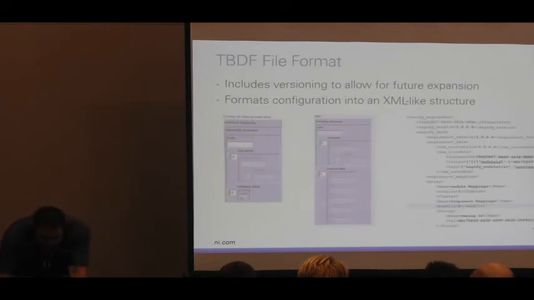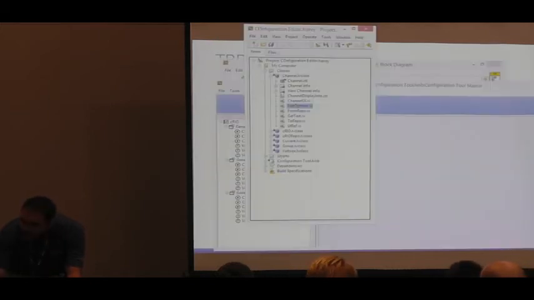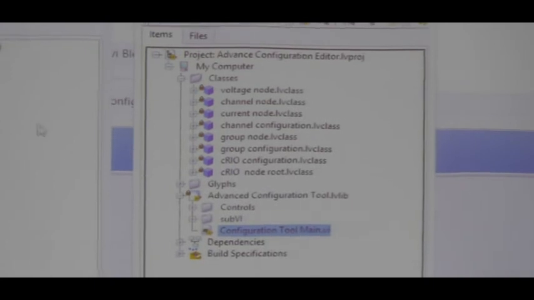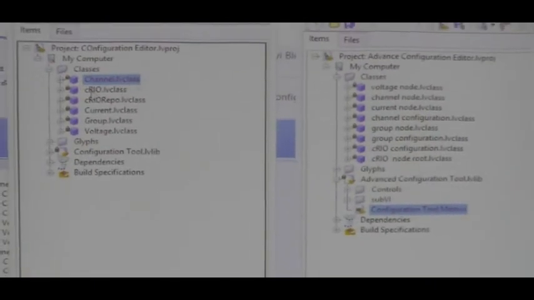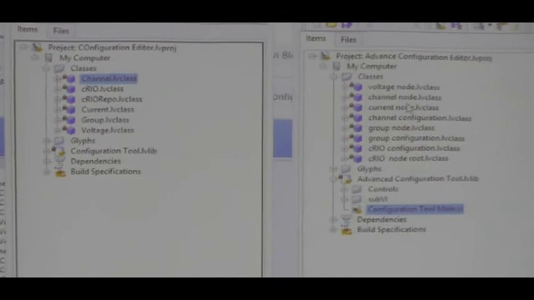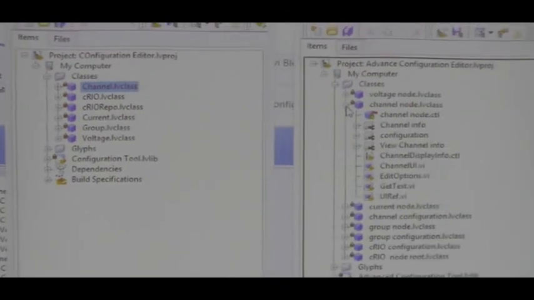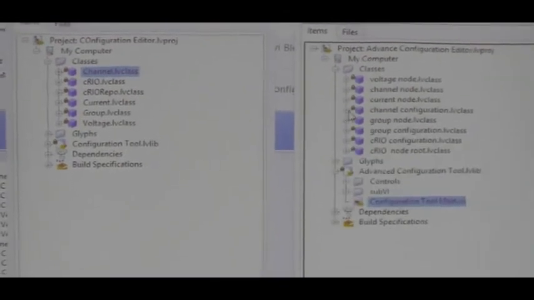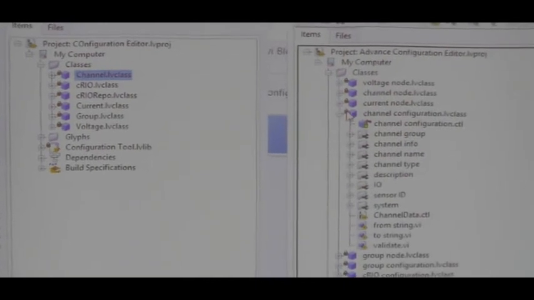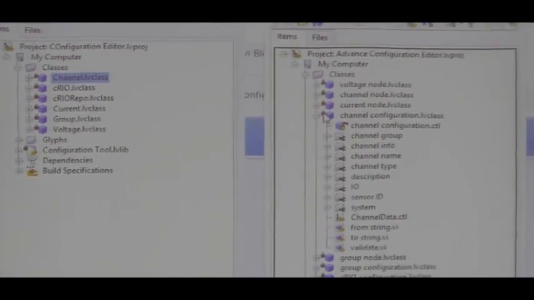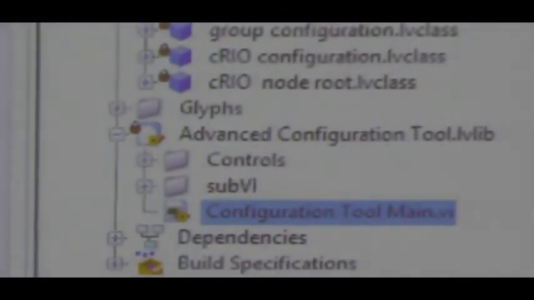Now, let's go into the compression editor. So that's the base compression class, and this is the advanced one. I just want to compare the classes of both of them. So if you notice in here, I just have channel, group, current. On the advanced one, the difference is I have channel node, but I also have a configuration channel. Exactly. So that's the main difference between one another. You will have an extra class, but programming and creating your application will be a lot faster.